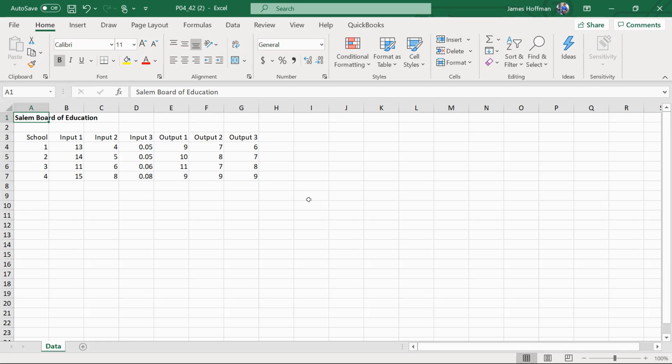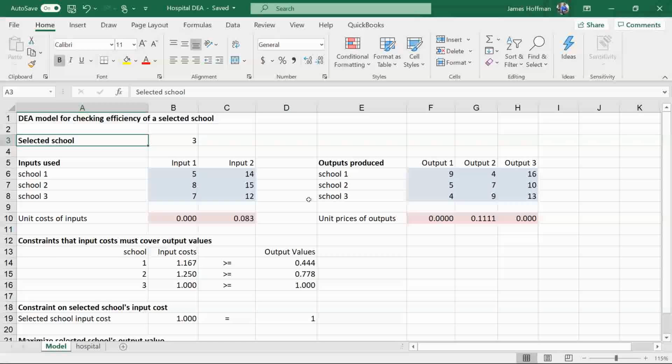Alright, we'll get to the other one in a second, but here's what we want. We want to put this stuff into the current active model. So you have 3 inputs, 3 outputs, and 4 schools. Basically we need to add an input, and we need to add a school.